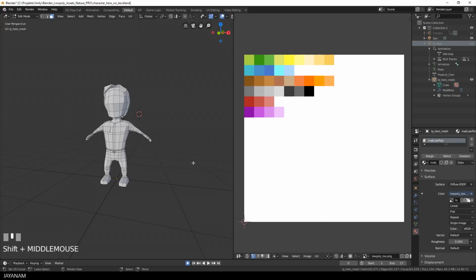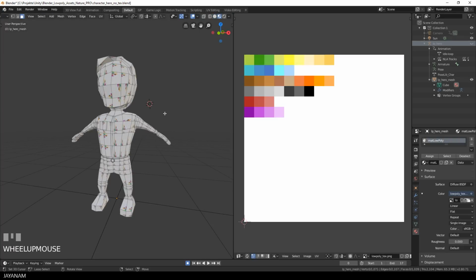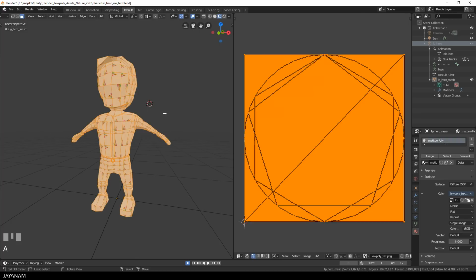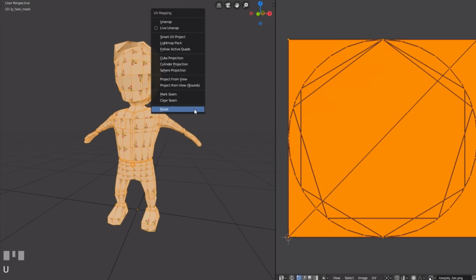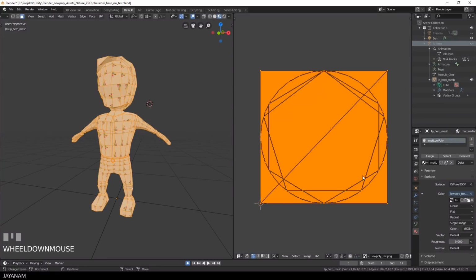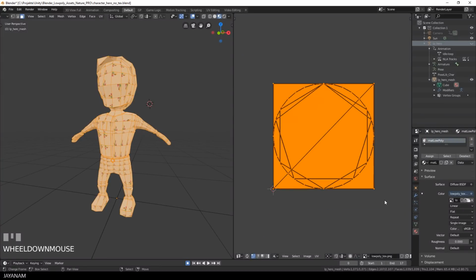Okay, and now comes the trick. When I turn to the look dev mode, you can see the assigned texture on the mesh, and the image is assigned to every face. This is because of a very simple UV unwrapping. I press U and then choose reset with the whole mesh selected. Now every UV island is scaled to the whole size of the texture.